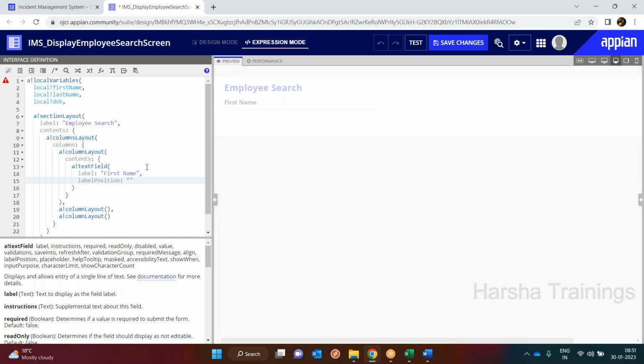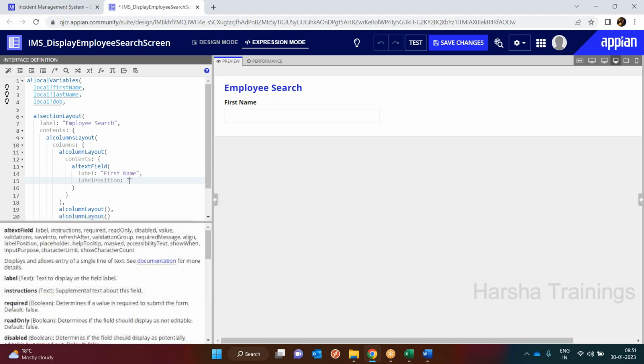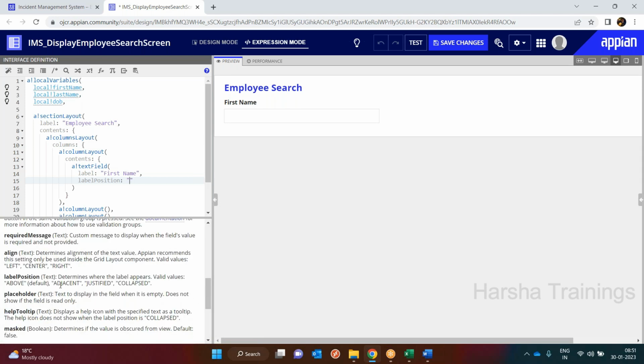Okay, and then label position, if you want to know what the possible values for the label position are, you just need to drag scroll here and you'll be able to find it. So label position has above, adjacent, justified, and collapse. We have above by default. If I say adjacent, it will look something like this. If you put justified, it will change like this. Basically, justified and adjacent are used for read only, but Appian suggests that for editable fields, we should be using above, which looks good on a screen. Okay, this is for the first name.